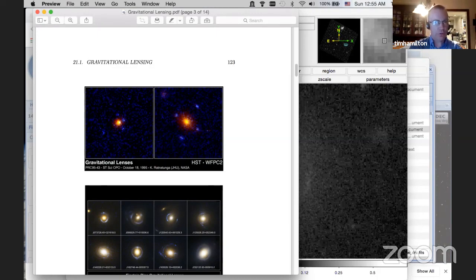The blue dots around it are the light from a distant quasar, so that's the source. The quasar appears blue because it has a very high temperature thermal emission from an accretion disk orbiting a black hole. And that hot temperature drives the light to be very blue.